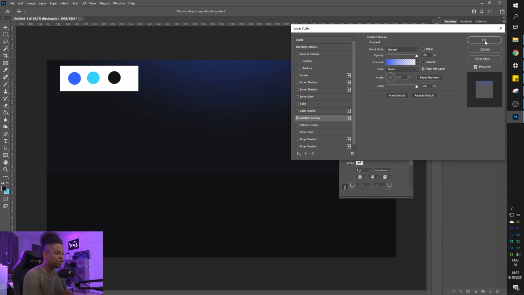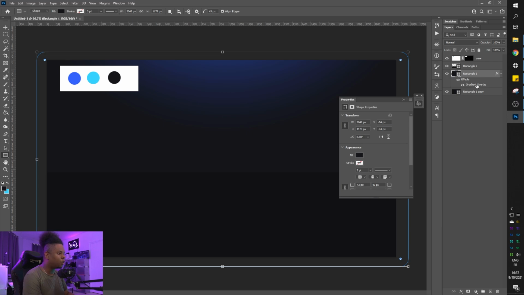Doesn't matter that much yet. We're going to go ahead and hold Alt. Remember the duplicate thing? But we're going to do it with the effect. All right. So I'm going to hold Alt here and I'm going to drag it and drop my effect on the bottom rectangle. Nice. Look how good this, I'm kidding.